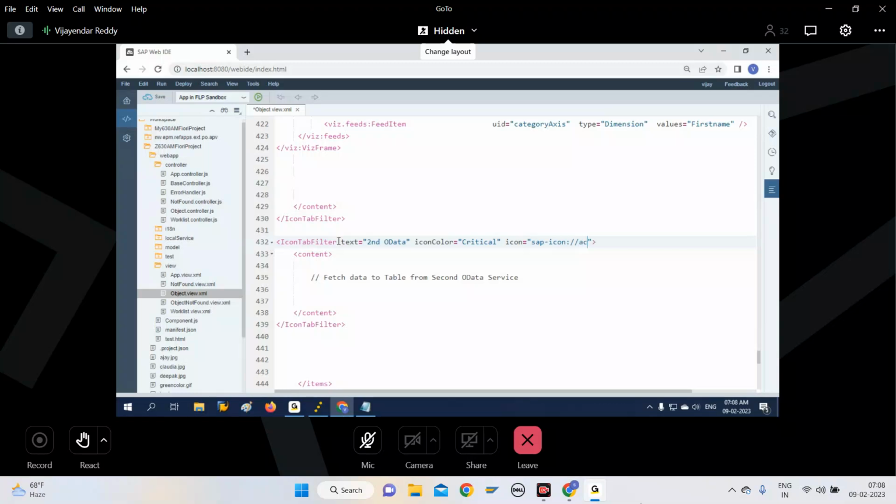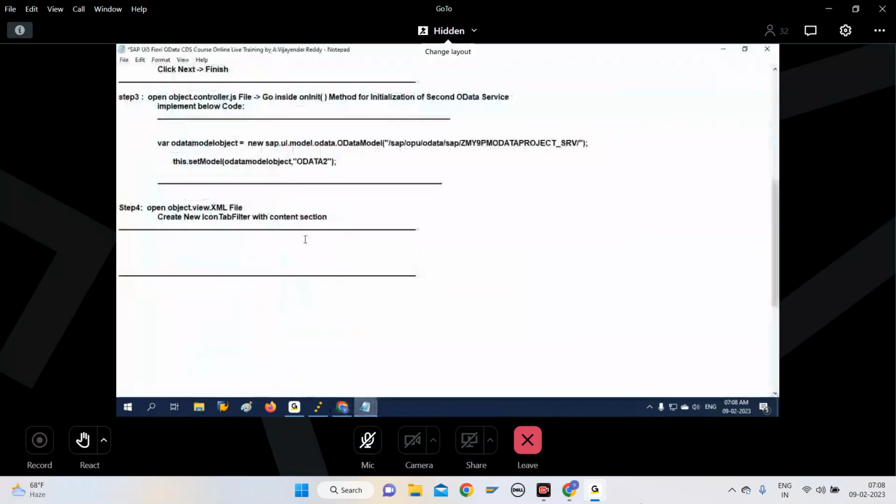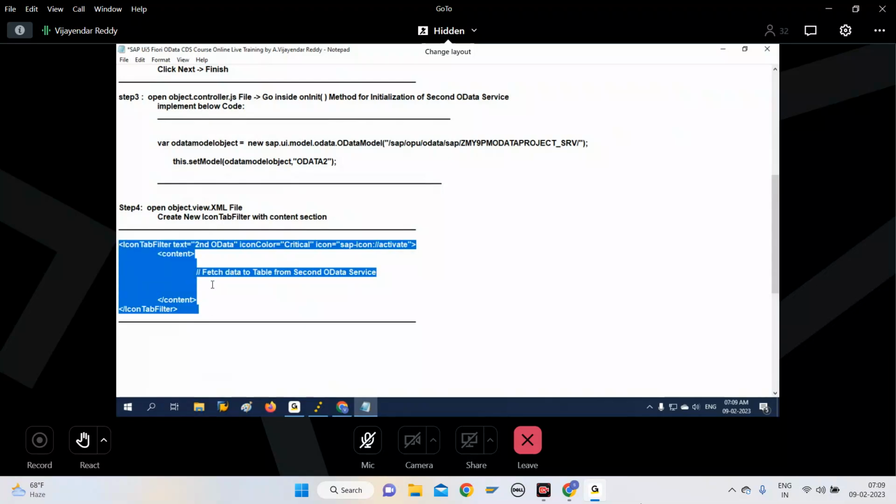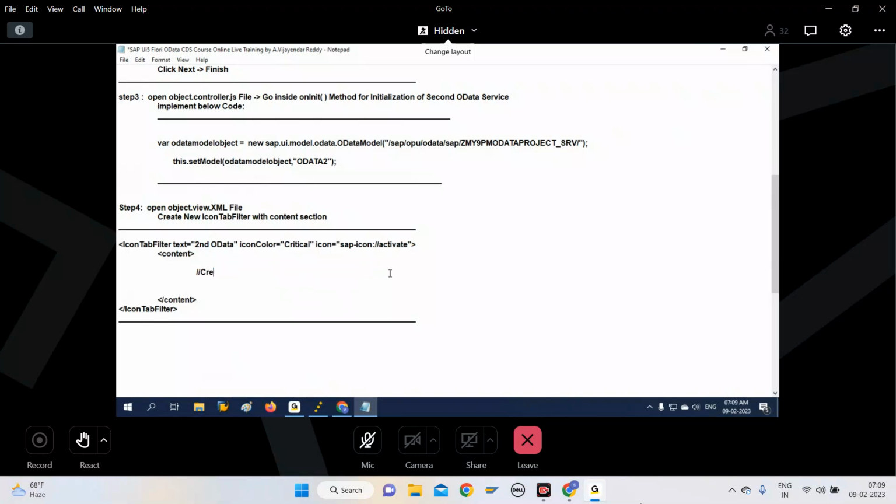Let me provide some icon name, for example, activate. So we are creating an icon tab filter with a content area so that we can fetch data to a table from the second OData service. That means we are going to create a table here, a table with the second OData service.